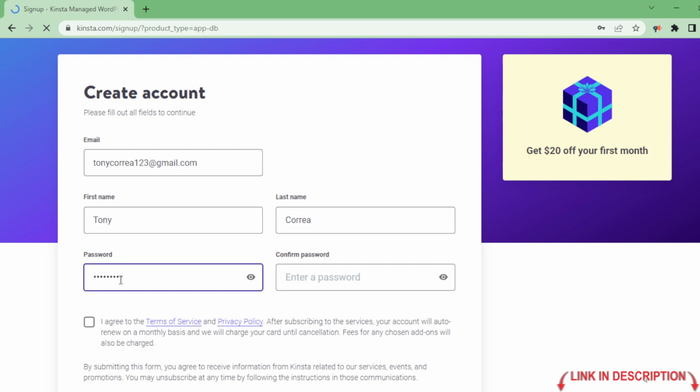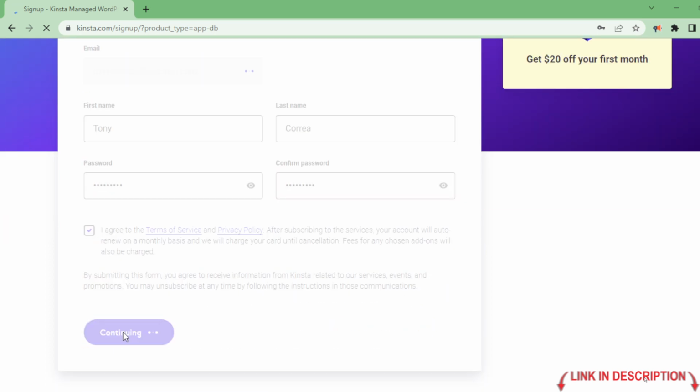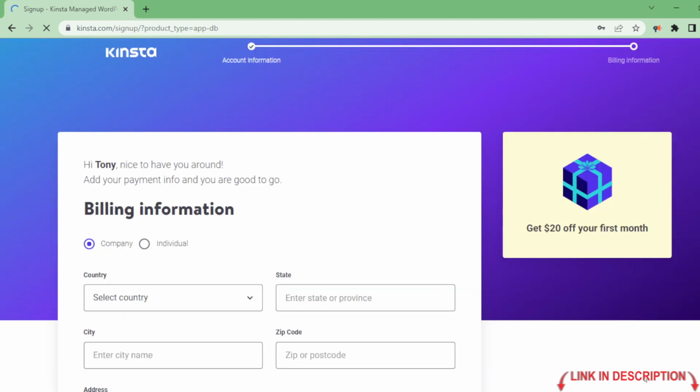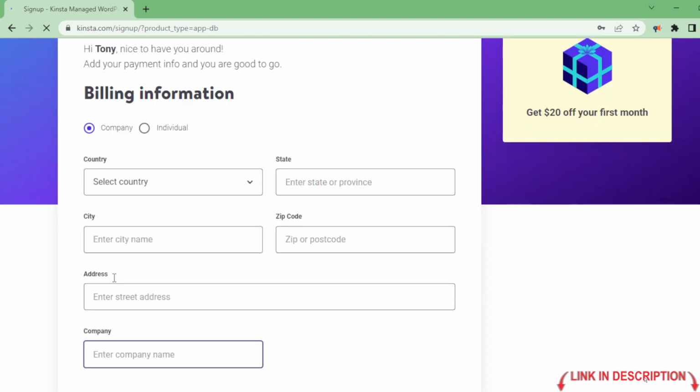You are going to create your own password, and after this, you are going to agree to the terms of service. Click here, and then you're going to be clicking on continue. So after this, we're almost ready to register our user in Kinsta. Country, in my case I live in the United States. Here it is. Click, select state. I live in Florida.